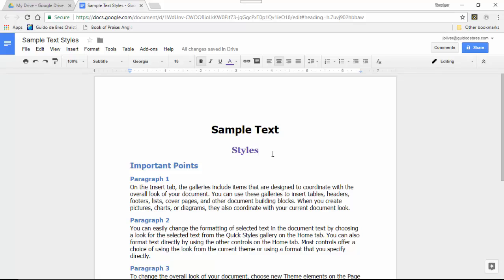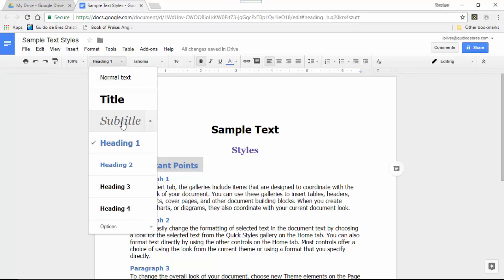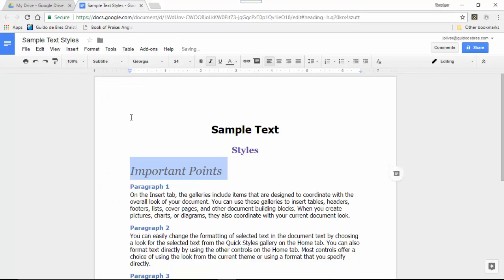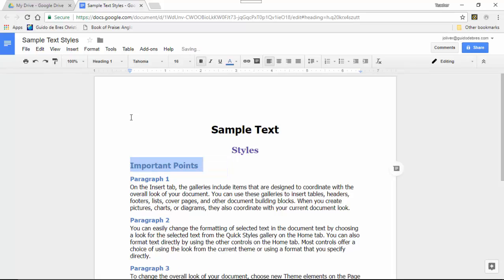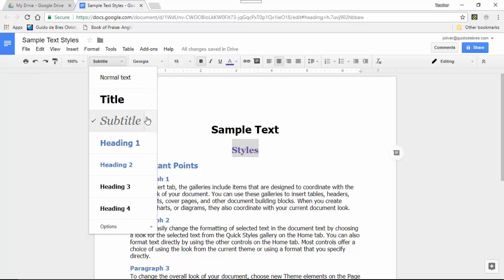Now, right now, I've updated that subtitle, but if I decide I want this thing, which was heading number 1, if I turn that into subtitle, it goes back to the original. So what I want to do is make this new subtitle format work every time I use it. So the way to do that is under styles, and I have the subtitle.